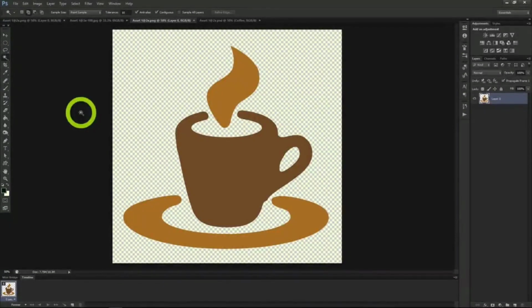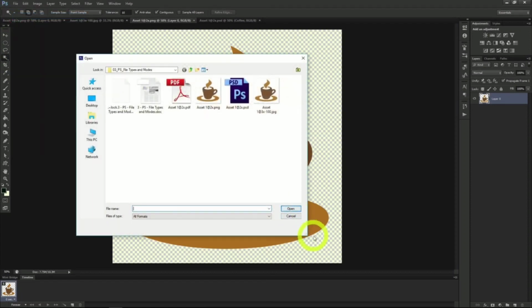Before we move on to other topics, let's talk about some of the file types and modes that you will be using to save various files that Photoshop can do. Photoshop can save many different file types, and each one can have a different use in other projects. The default file type that Photoshop wants to use is a PSD file.